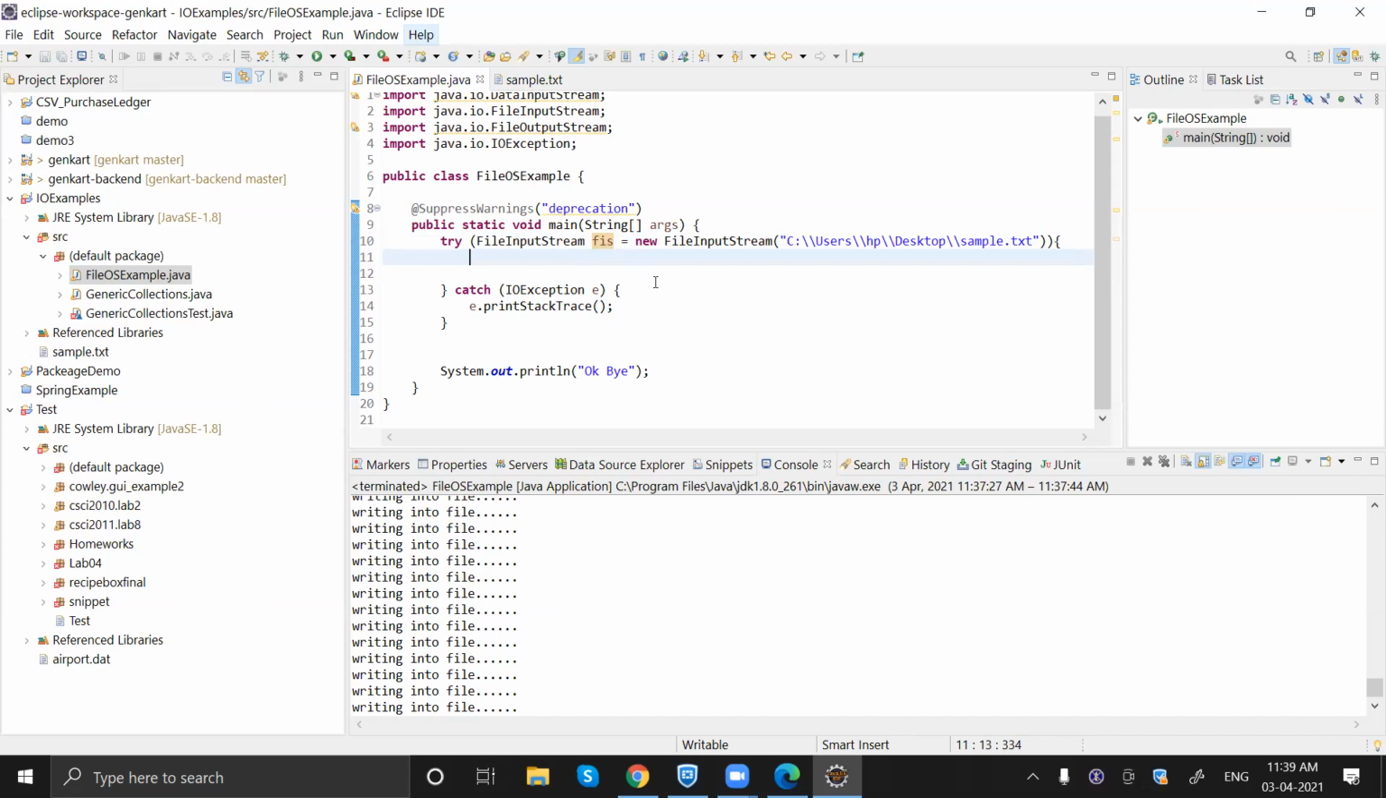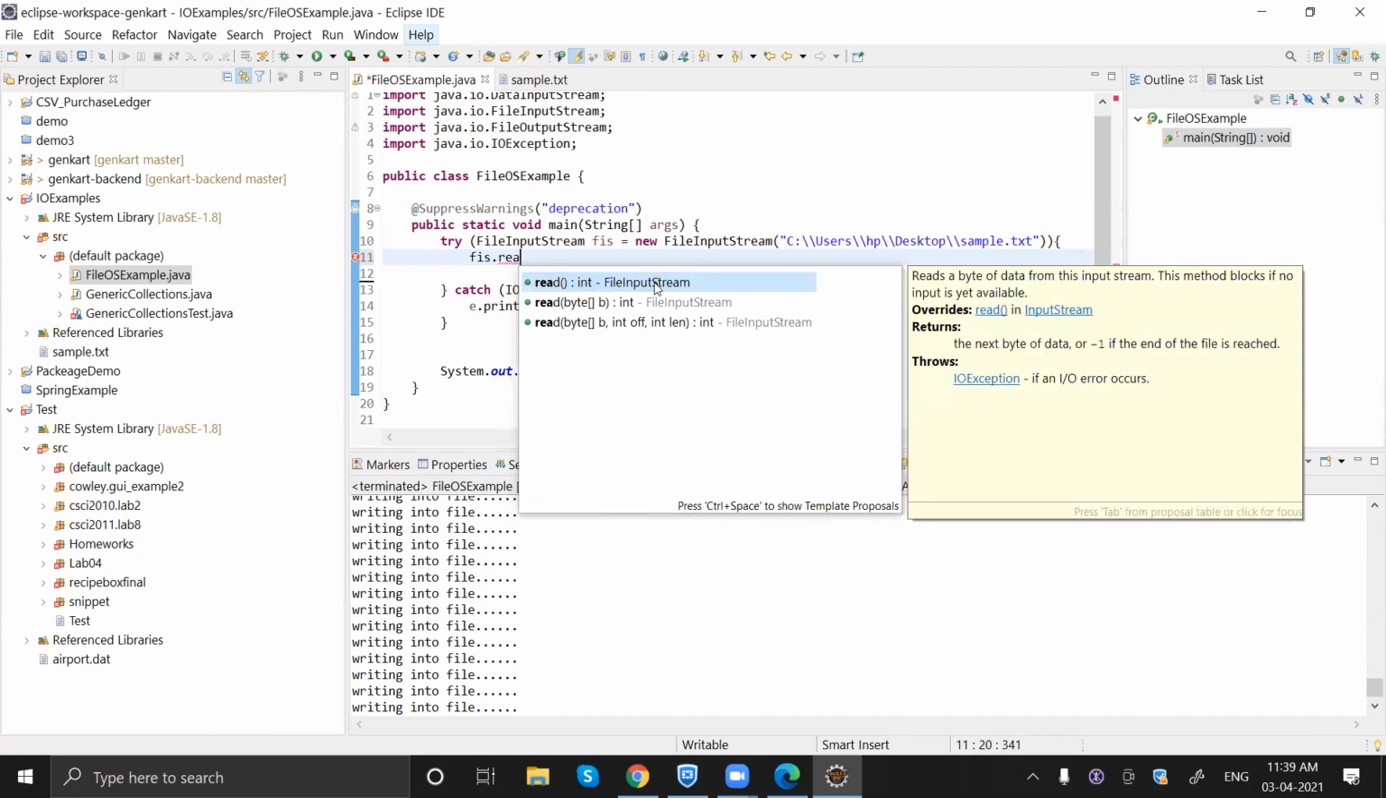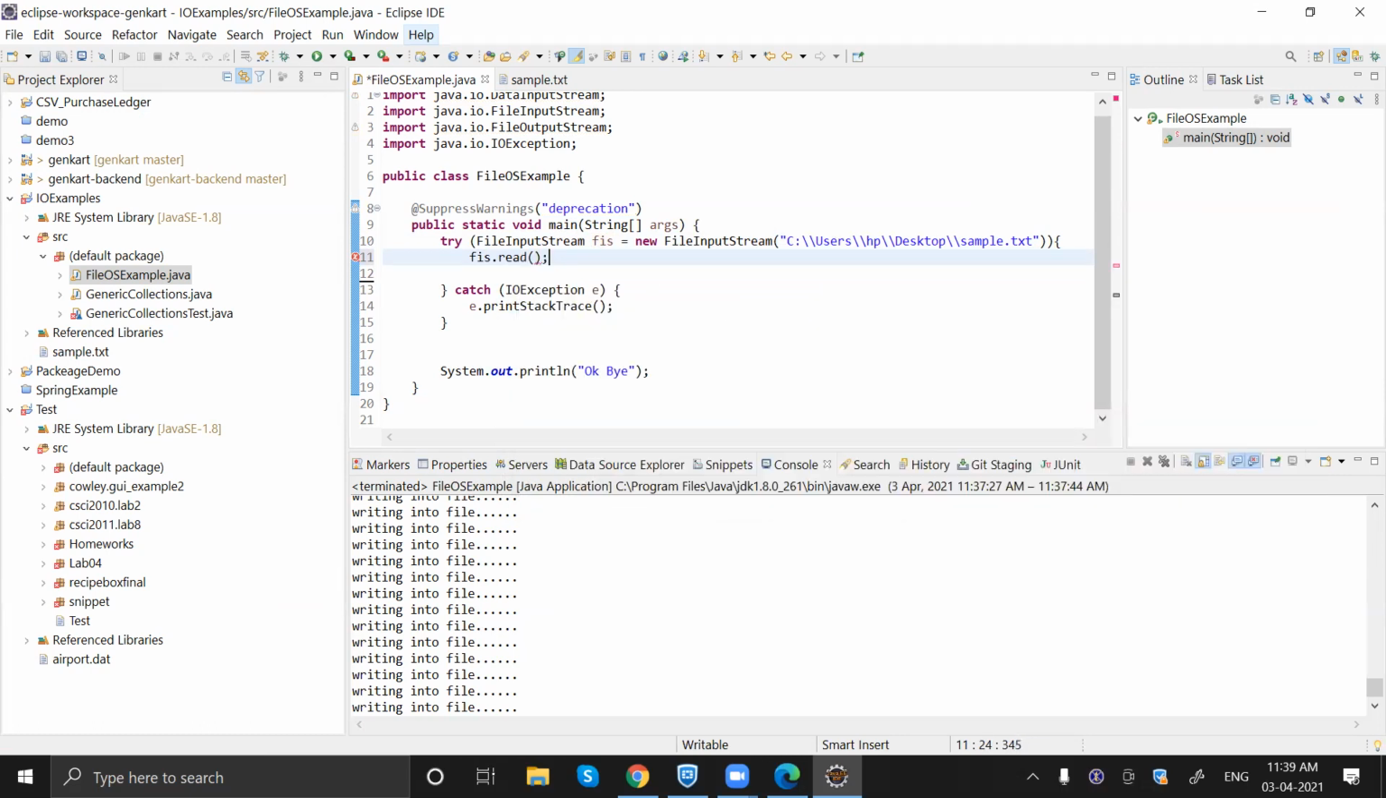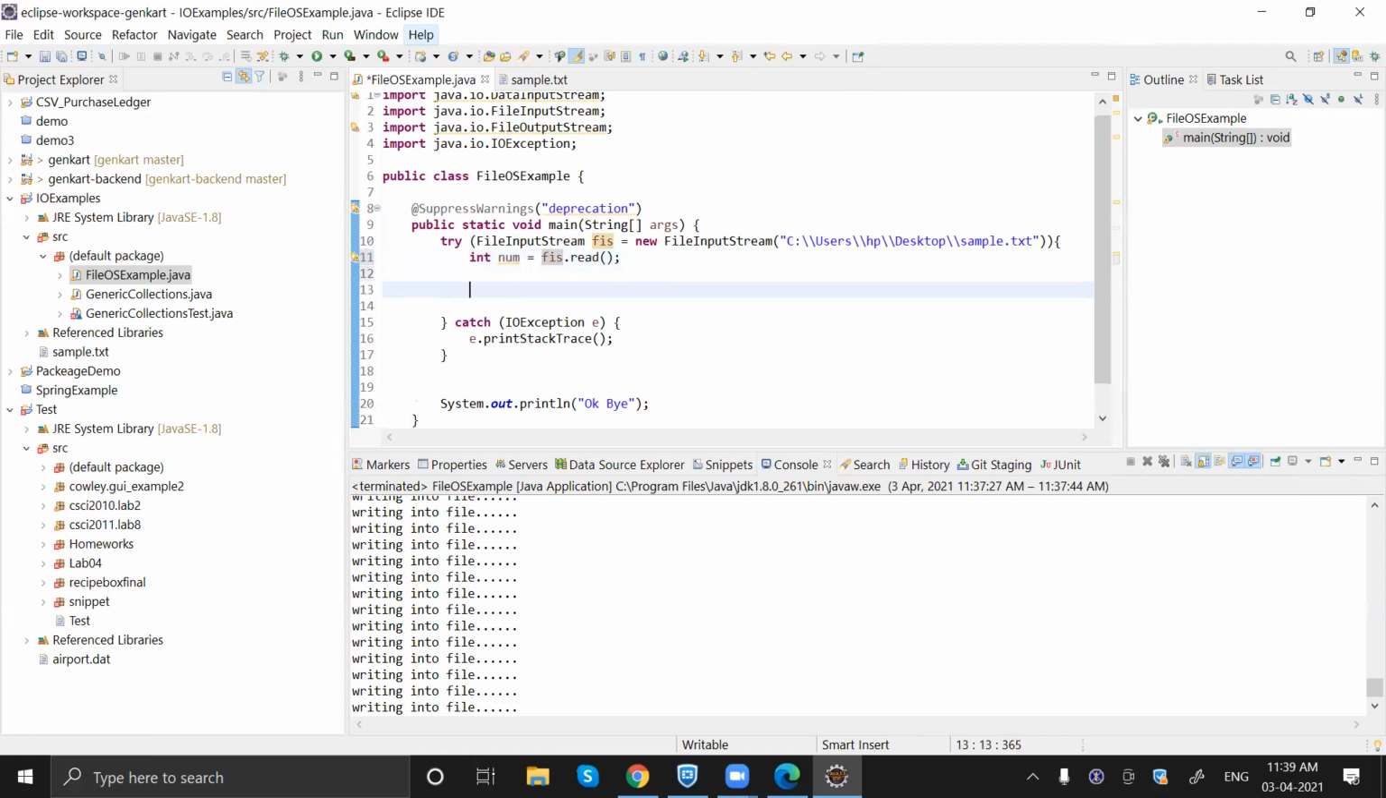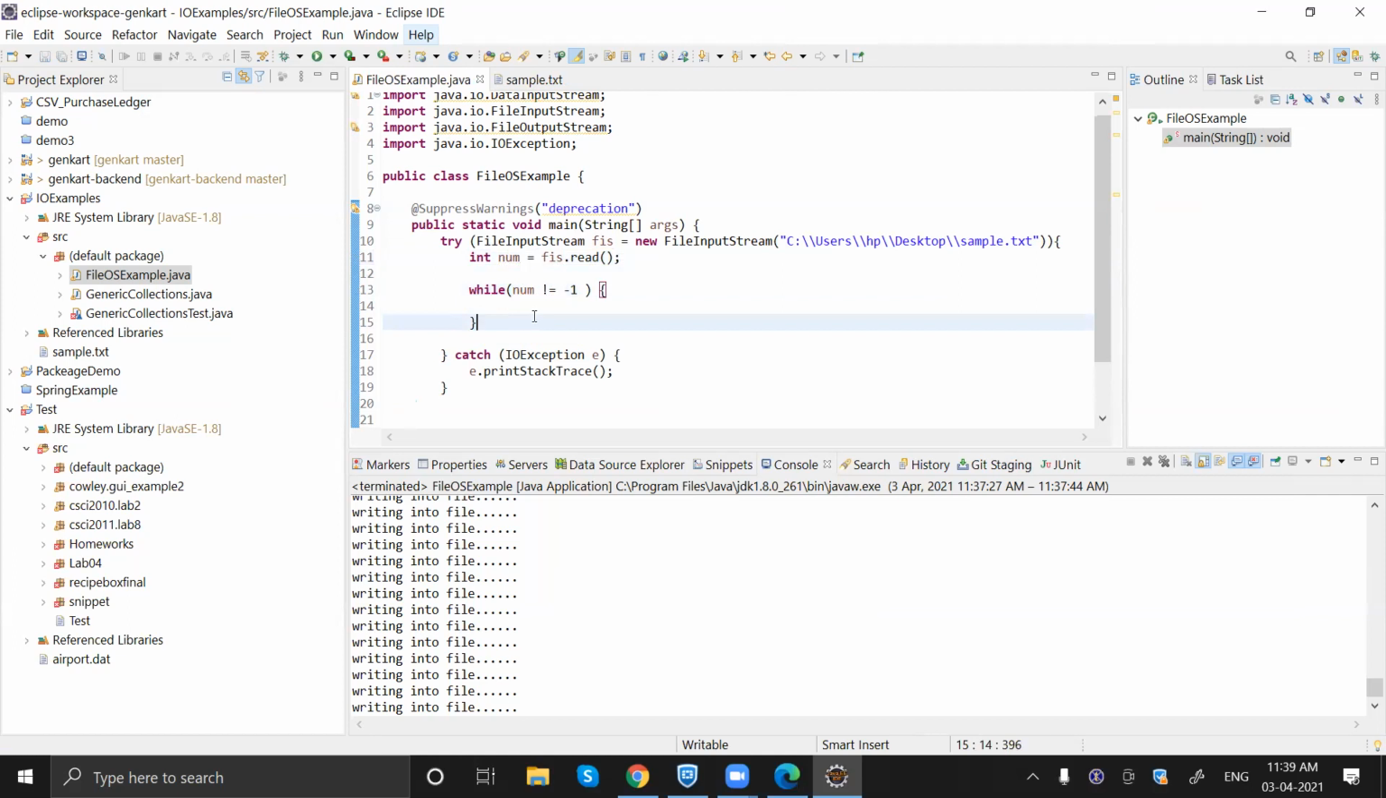Okay, so what I need to do is take fis.read. First of all, there is no way to read a line when we are using file input stream, so we can read only one character at a time. That's fine. I'm saying int num, and while num is not null. Sorry, not null, my bad. It's not -1.